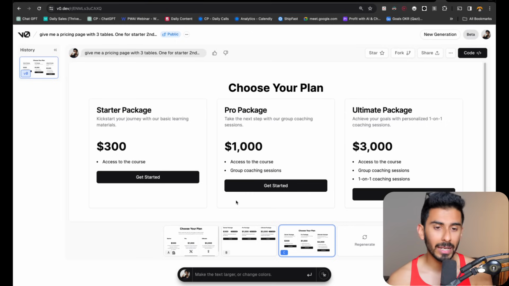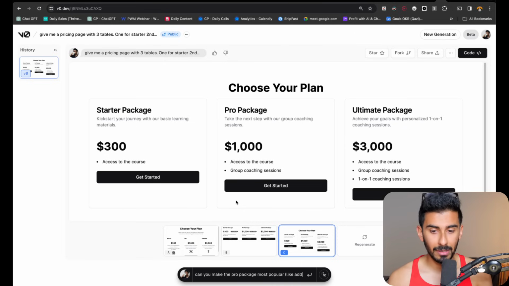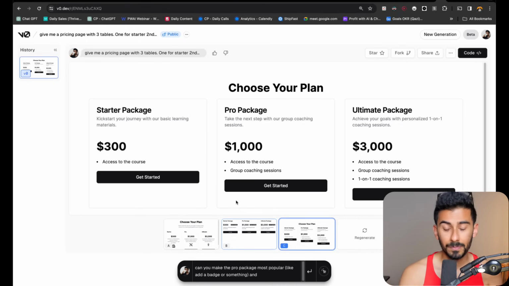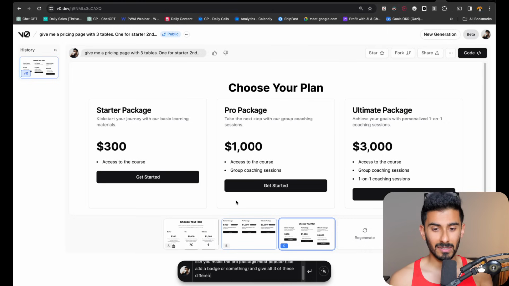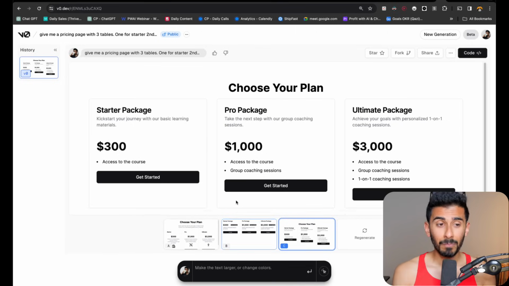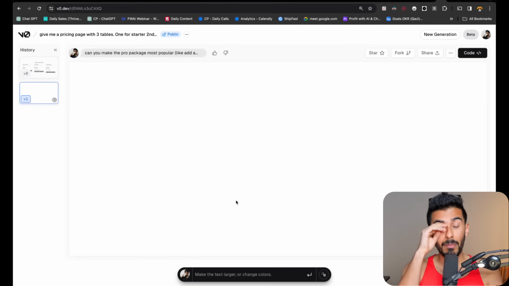We're going to make the Pro package most popular. Can you make the Pro package most popular, like add a badge or something, and give all 3 of these different colors, but we want the user to pick the Pro package, right? Because UI UX is a lot of psychology, right? It's not just making things look pretty. It's psychology. Like, what behavior do we want to drive?